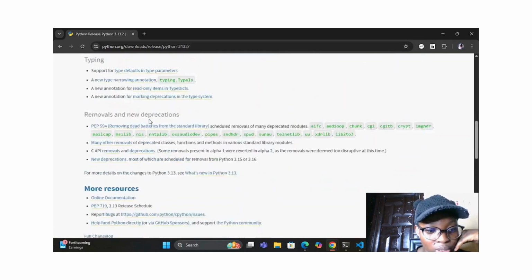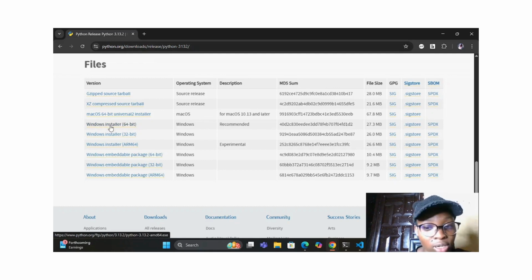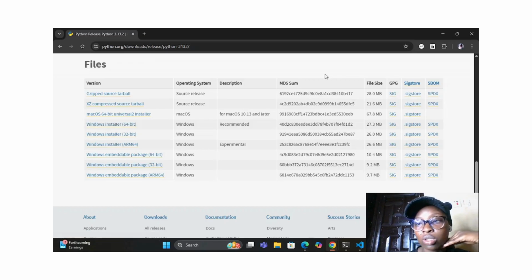So the next thing we are going to do is the files. We have the Windows installer. We have to install the 64-bit one. So this Windows installer is what we are installing. You click on install. Because I already have it on my system, I won't be installing it. I already have it, so just click on install. It will install it.